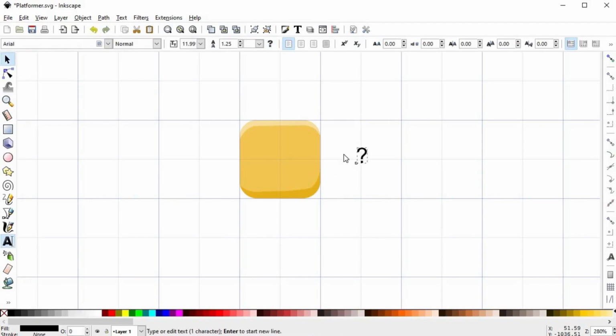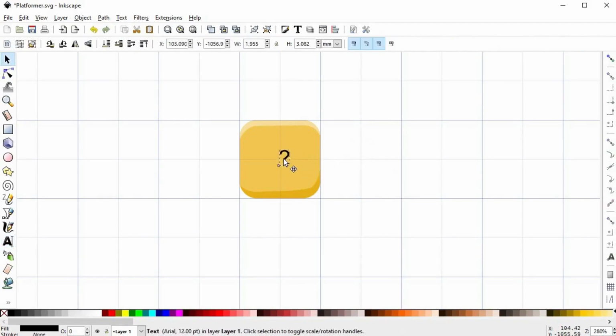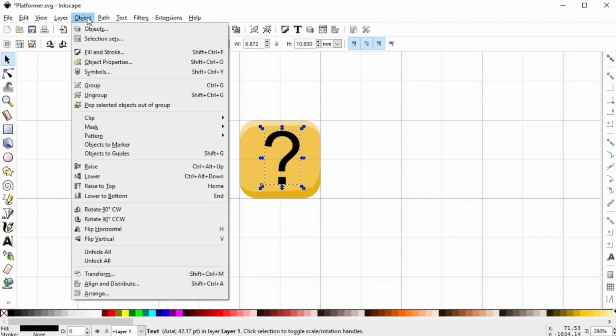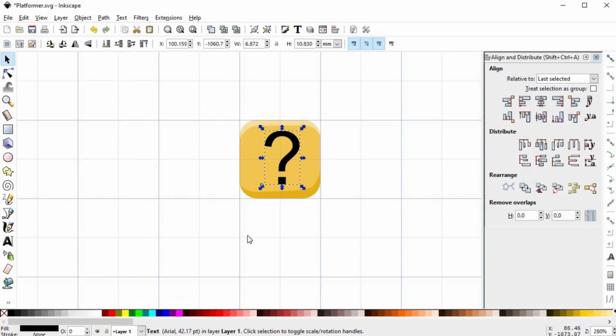With the object tool, move the symbol to the center of the block, and holding Ctrl to keep the proportions, scale it so it has the correct size. Make sure it's nice and centered. If you want precision, you could use the Align and Distribute dialog. To open it, go to Object, Align and Distribute.